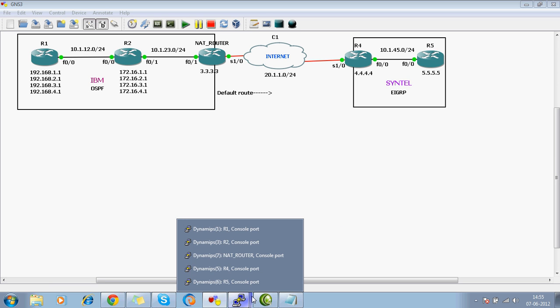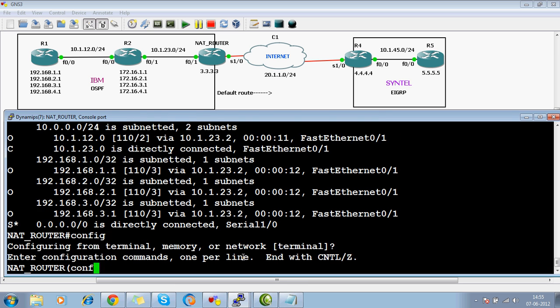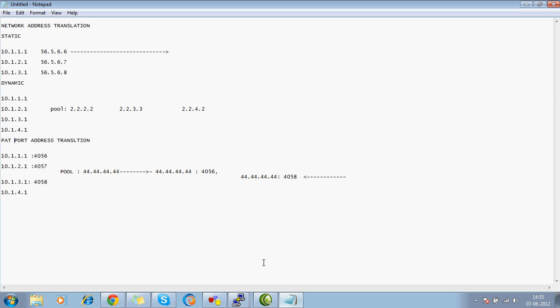So what I am doing here is NAT. First we will do static NAT. It is static NAT because it is one to one, one for each. For each IP address I am giving one public address.